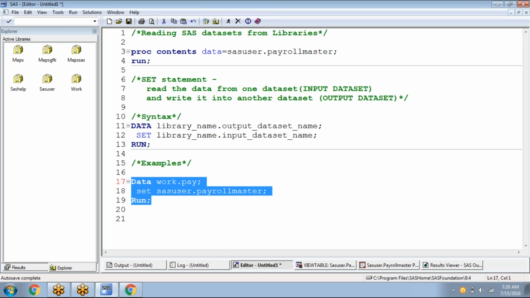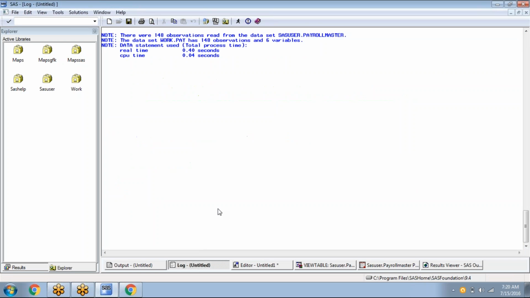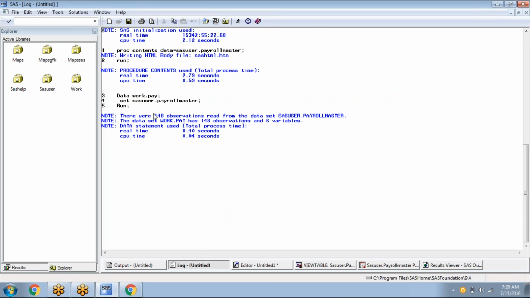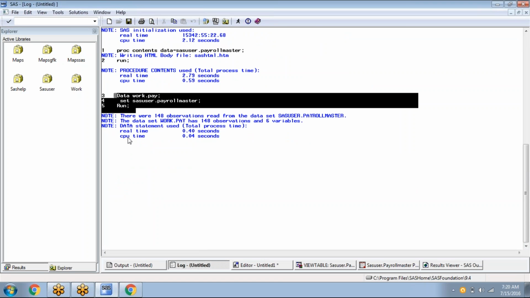Let me execute the program. In order to execute it, you need to highlight the program and click on the submit button. Now go to the log and read the notes to see what it has done. So we have executed this program.